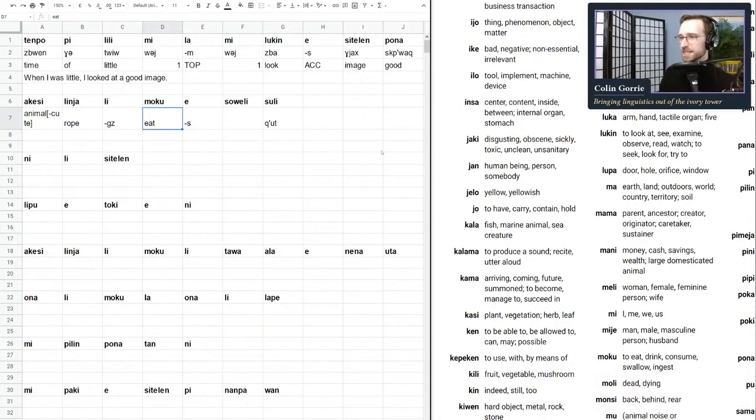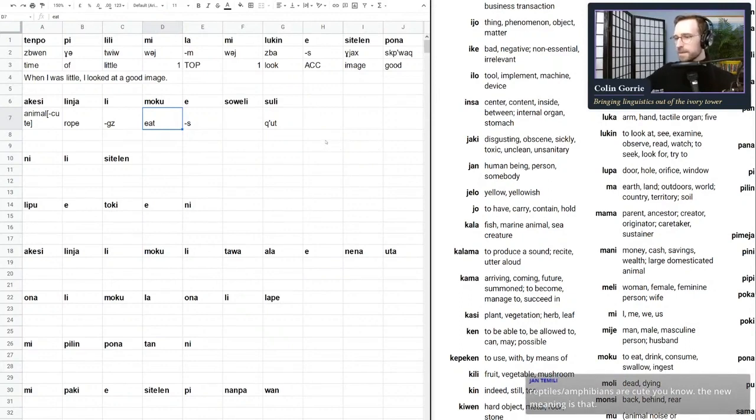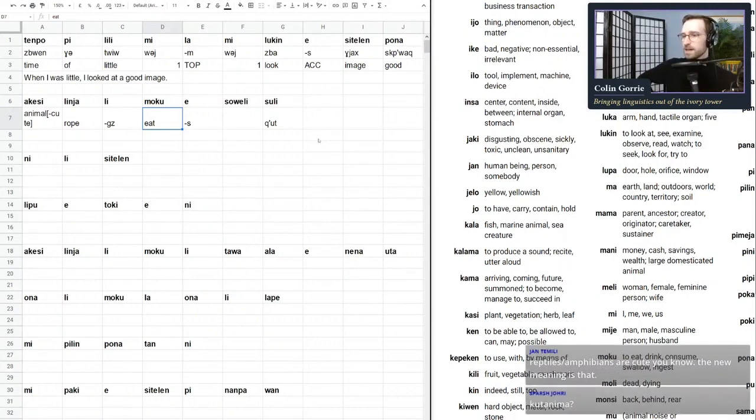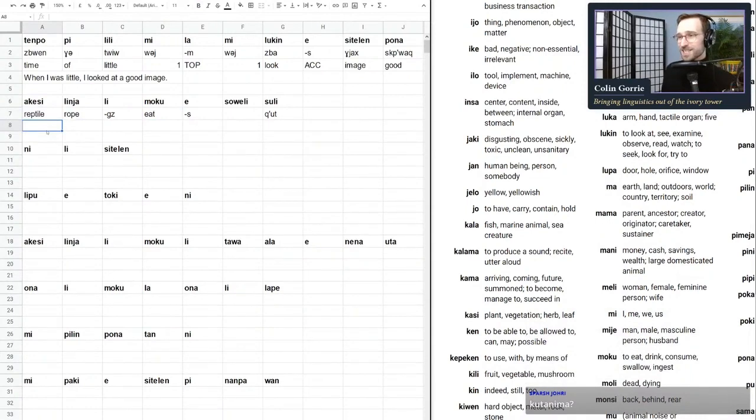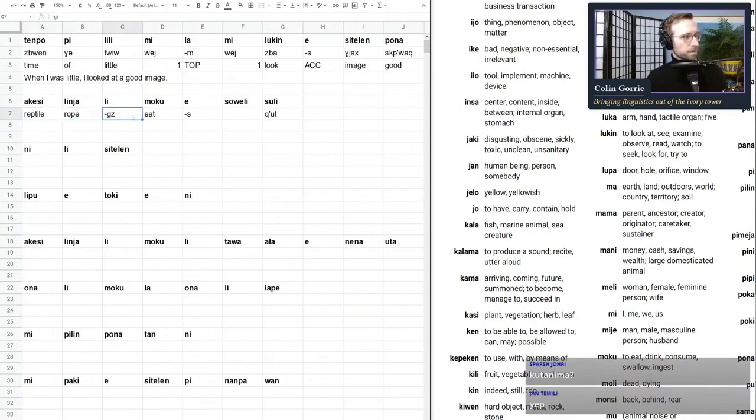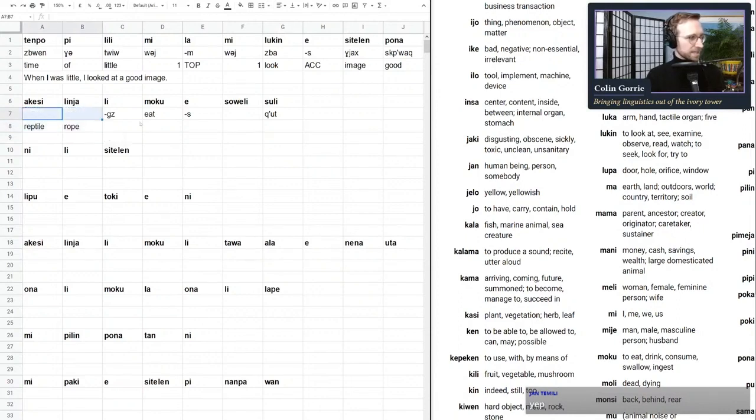Interesting. So have things evolved such that a non-cute animal is an outdated meaning? So the new meaning is just reptiles and amphibians? Okay. So I'll gloss it as reptile. Well, at least you got to see the cool minus cute notation. Reptile, rope. Oops. I'm mixing up my lines here.